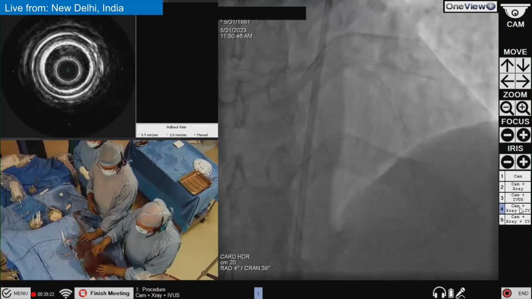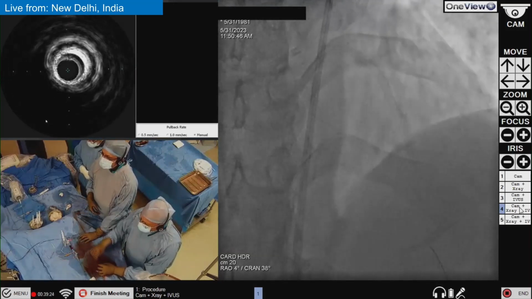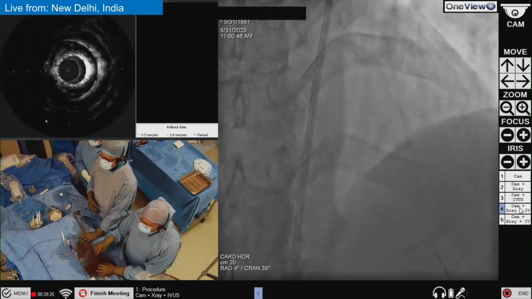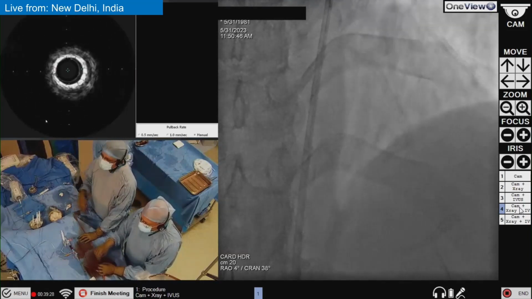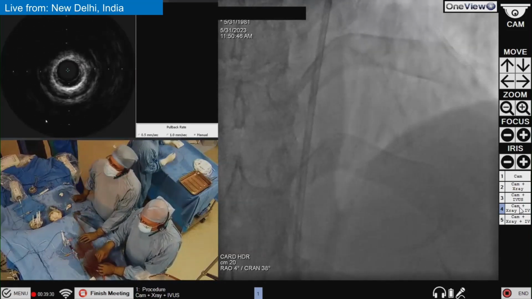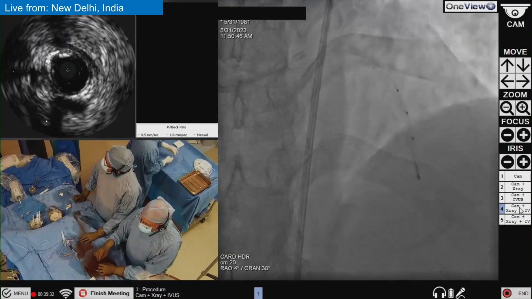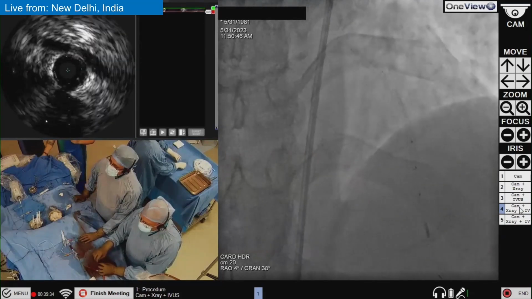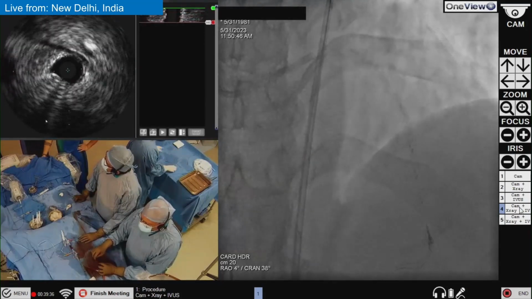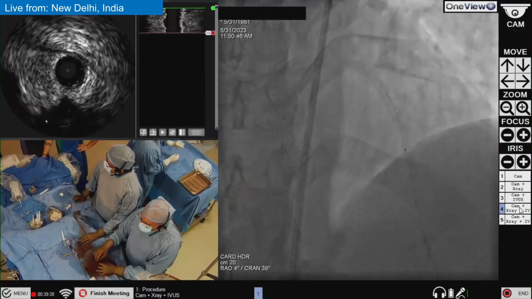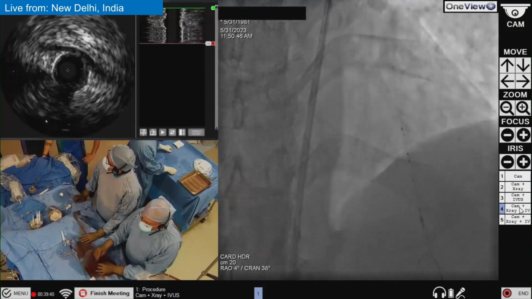That's okay. Atraumatic. Use it for the RCA also. So this is the Volcano IVUS, which we have again taken the same way. So we have the more distal part. The vessel is looking quite good without any plaque.